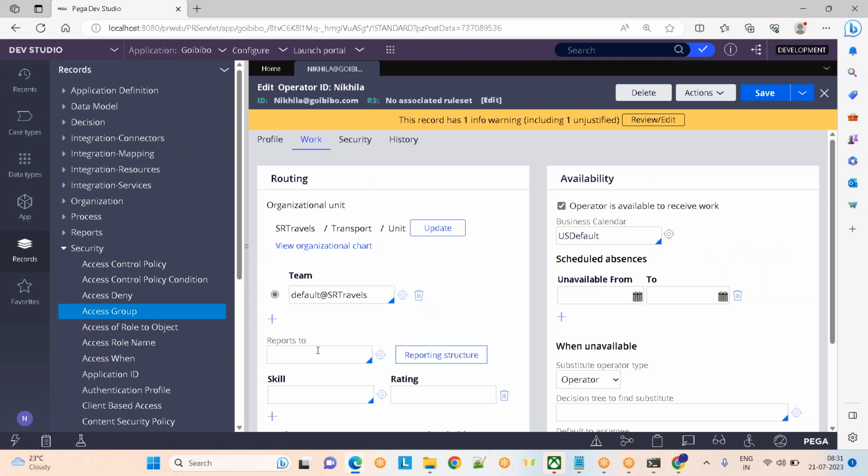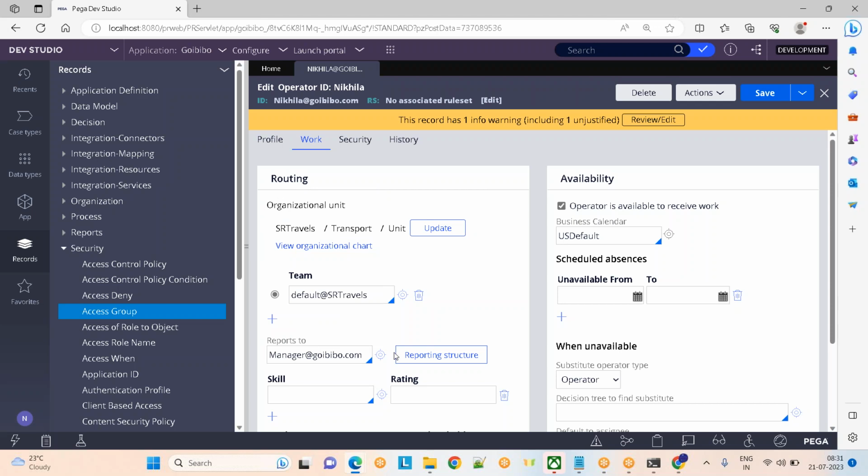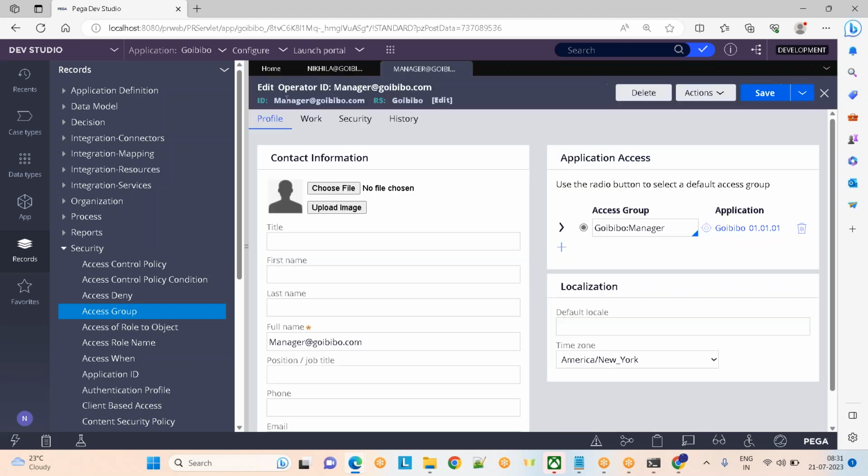We just do this. It's also an operator ID. Okay, thank you.